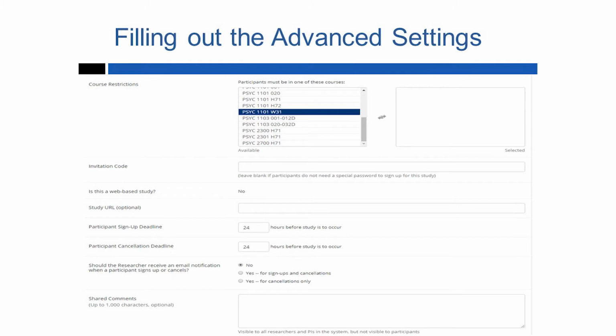There's also how close to an experiment a participant can cancel. Most people pick 24 hours prior to a study for the deadline for cancellation, but that is entirely up to you. You may set the hours prior to a study's occurrence by which a student may cancel without incurring a no-show.